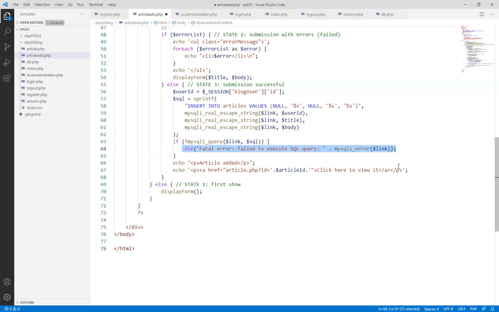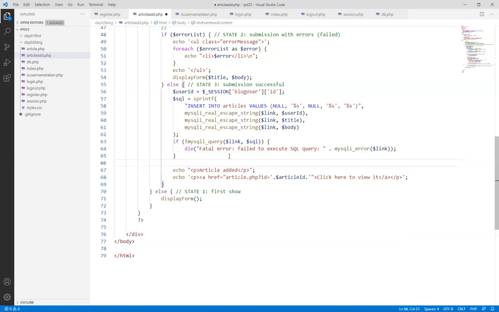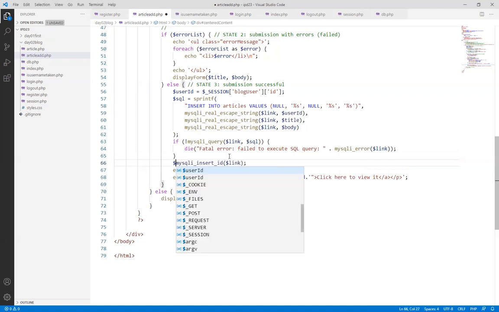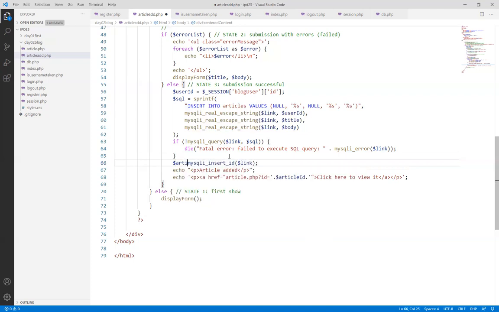All right, so in here, we want to fetch the ID. So it's not connection, it's link. So we had the article ID is mysqli_insert_id, right? So I'm asking, hey, tell me what was the ID of the last inserted record. I'm going to get it right here, and that's pretty much it.